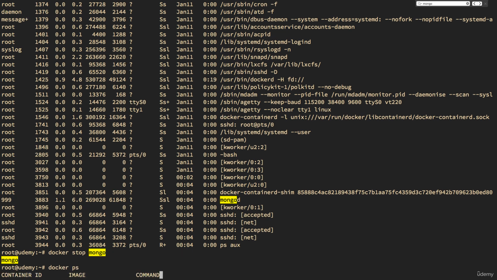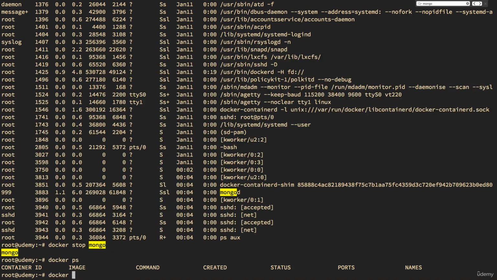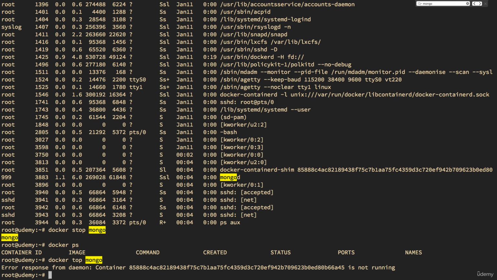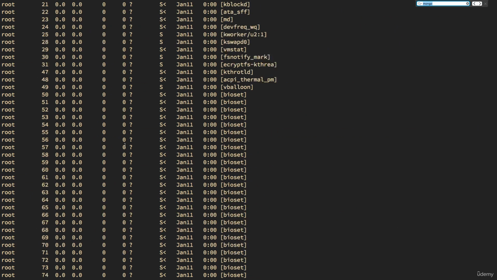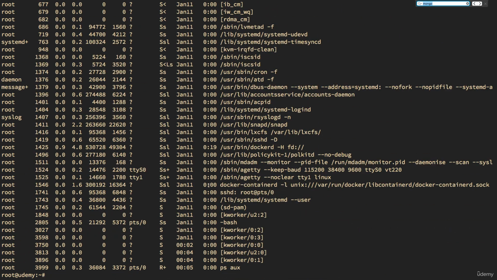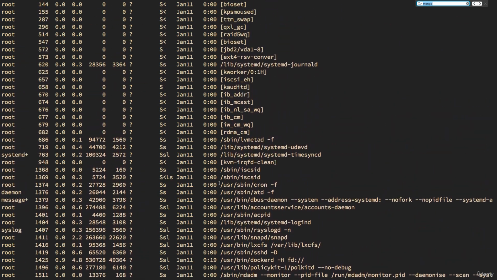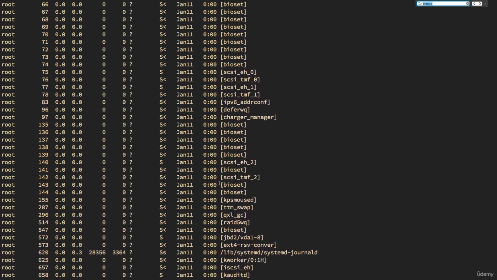we can do a Docker PS. You'll see it's not running. We can do a Docker top Mongo. It's not actually going to give us anything because the container's not running. And if we do a PS AUX and we search for Mongo again, we're not going to see anything highlighted in that list, right?